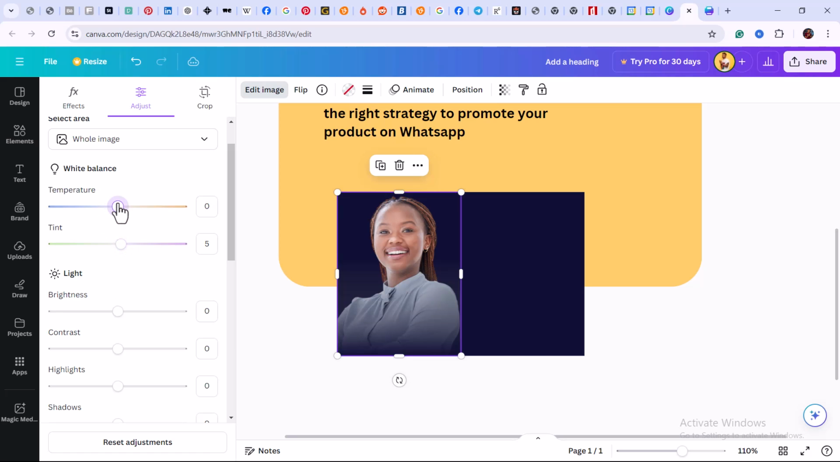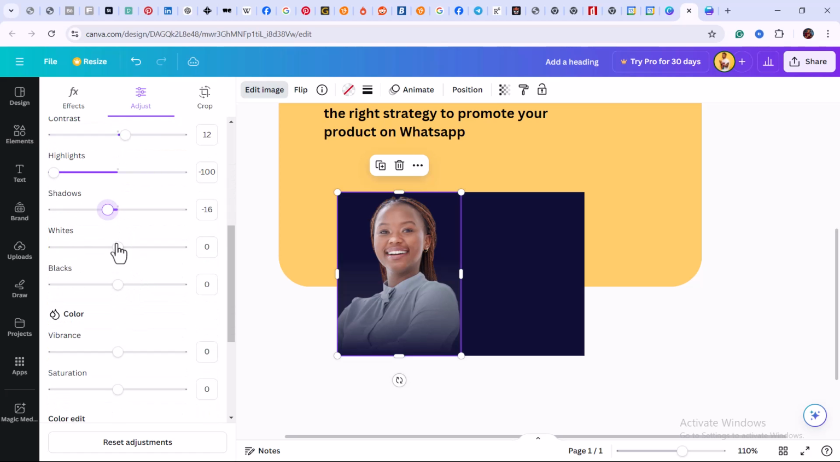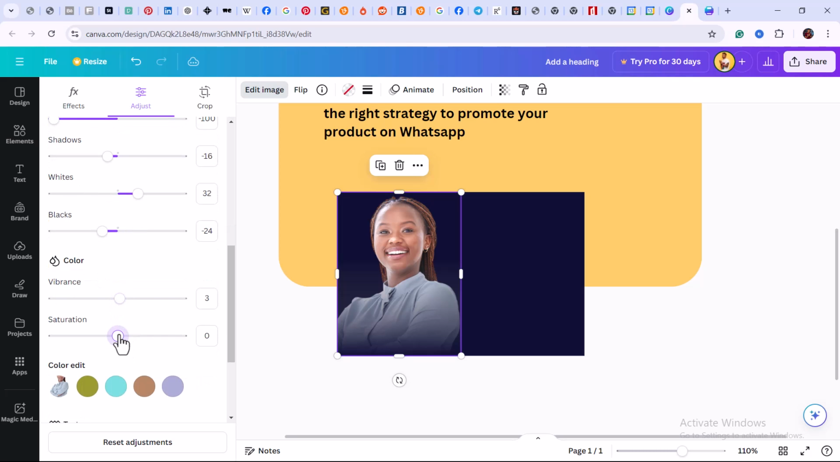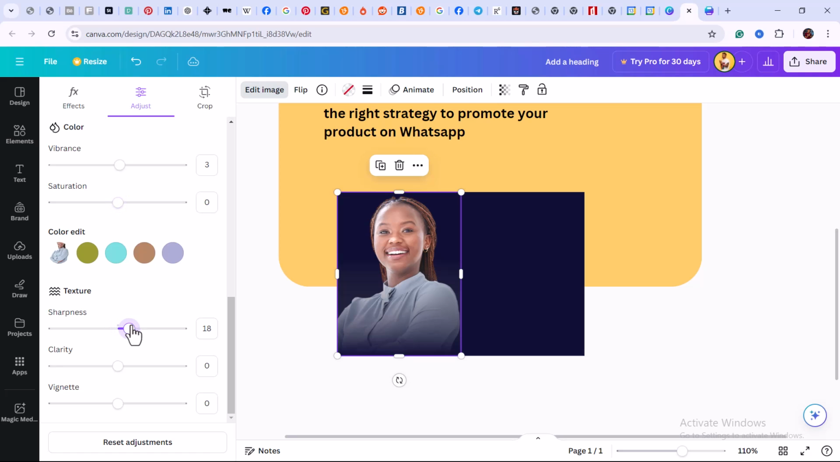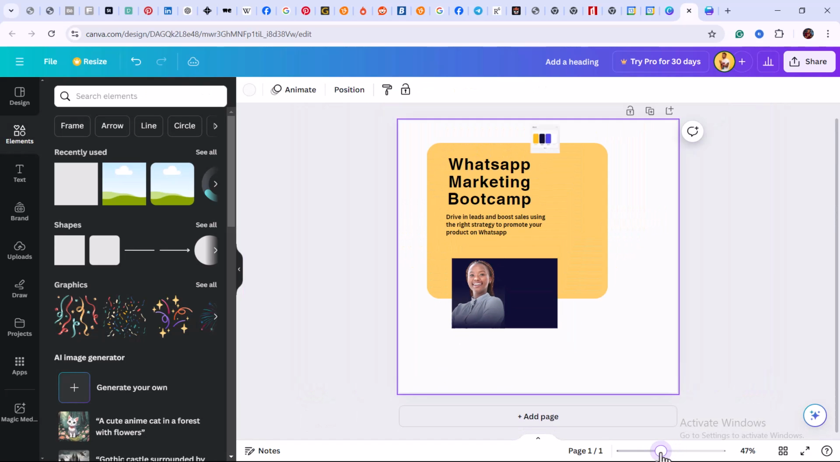Like this, just to make the picture look brighter and better. So let's do shadows, whites. You just need to play around with some of these options and see what you can achieve with it here. So this is what we have for this one. Let me zoom out and see.